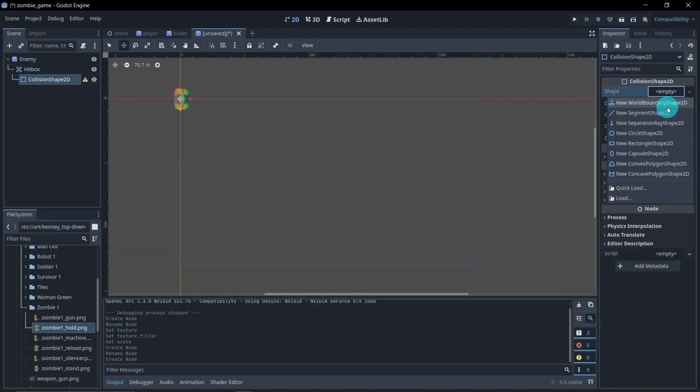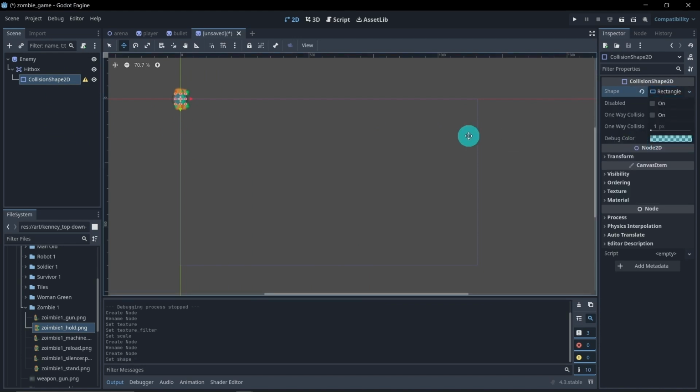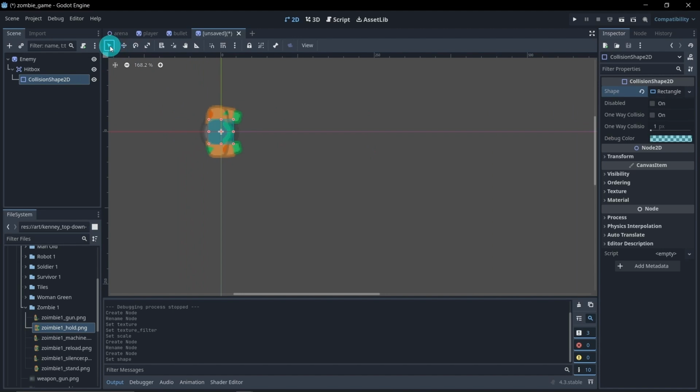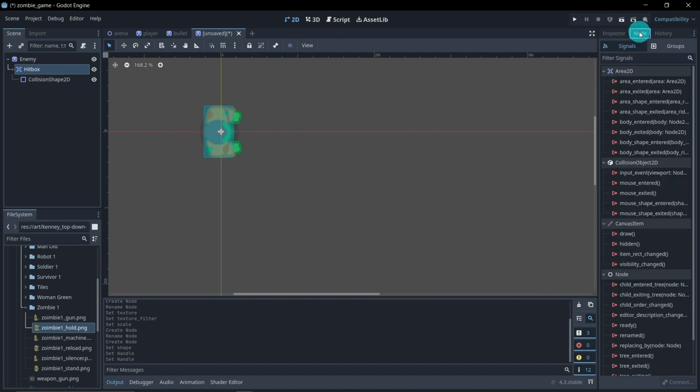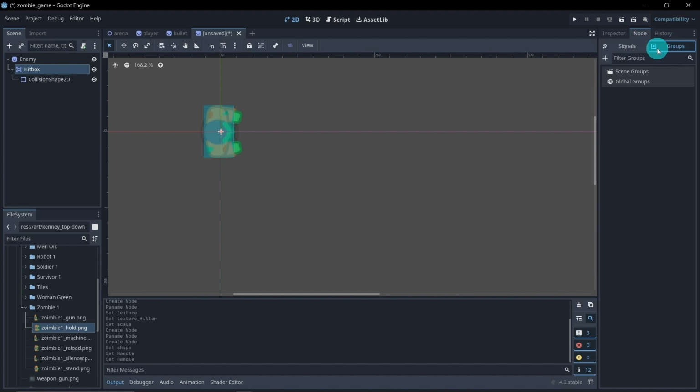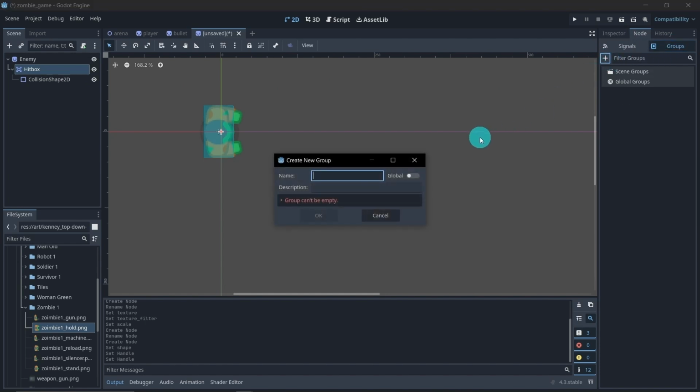Perfect. Let's go ahead and give this a shape. Let's go to the shape, go to new rectangle shape. Let's zoom in a bit using the pointer tool up here. Let's go ahead and just put the box where we think it would be good. You can adjust it however you want, but I think this looks pretty good for what we're working with. Awesome. All right, next thing we need to do for this area 2D hitbox is we need to give it a group tag of enemy. So let's select hitbox. And let's go to the node and select groups right there. Perfect. Let's add a new one. This one's going to be enemy, capital E.